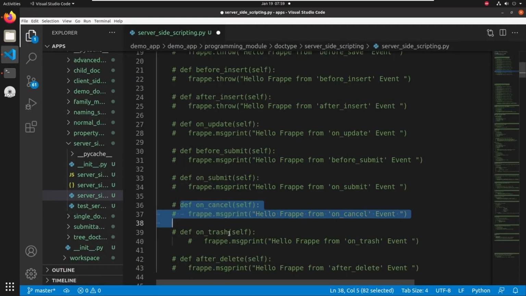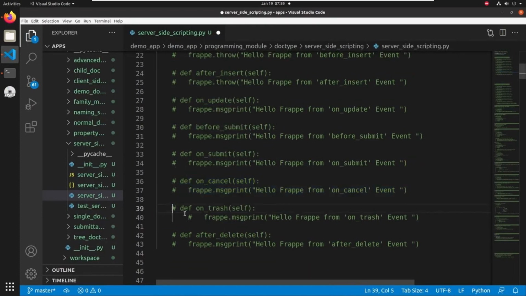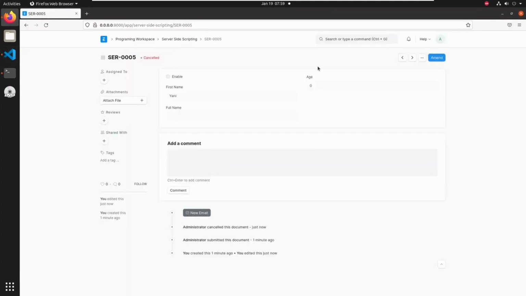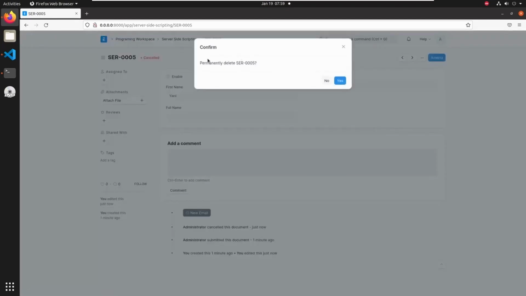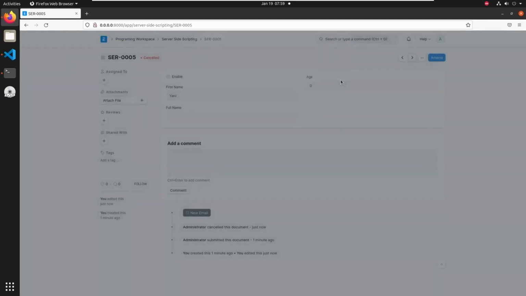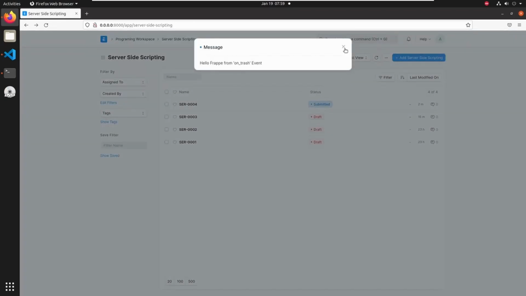Let's comment this, and the next event is on trash event, and this will trigger when we're deleting a document. So let's see how it is working. Now the form is cancelled, and we can delete that form using this menu button. I'm trying to delete this using this option, delete. I'm just confirming the deletion process. And now we successfully deleted that document, and here we can see the "hello Frappe from on trash event" message. Let's close this.